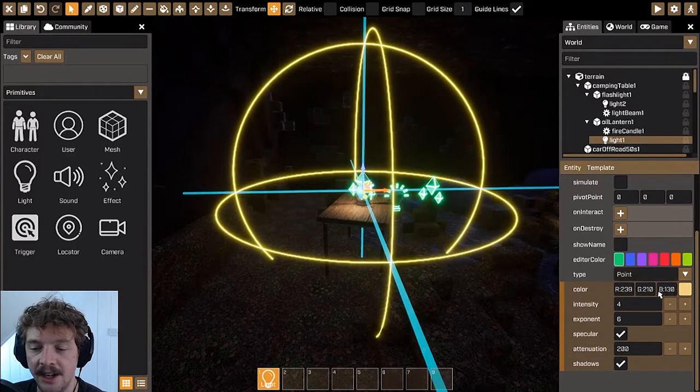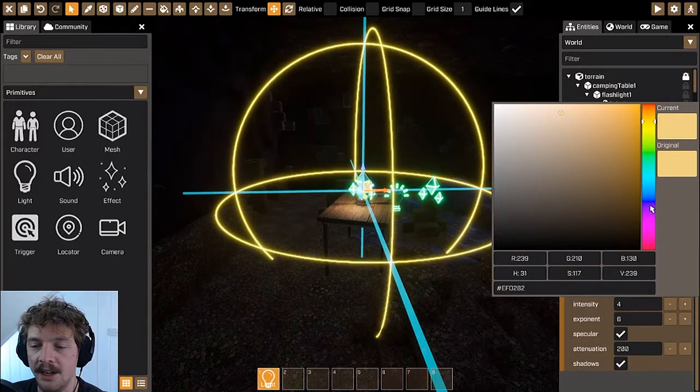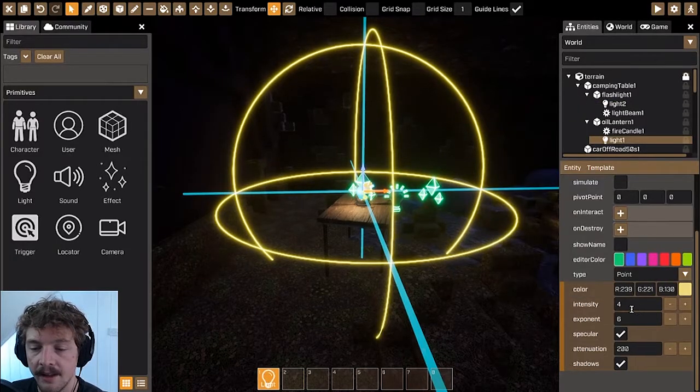So the color changes the color of the light, shocking, I know. You can change it from yellow to blue to purple, or whatever color you like. So it could be a weird color, or it could be something quite realistic and normal. The intensity is how strong the light is.